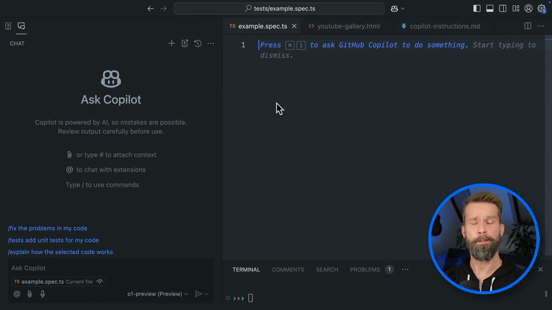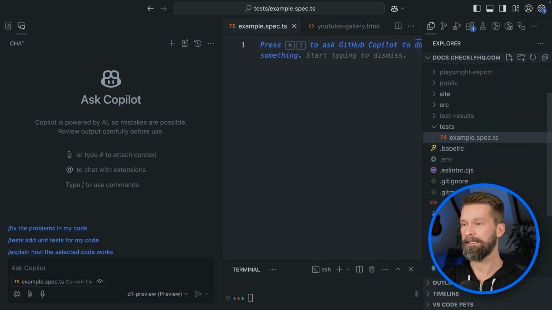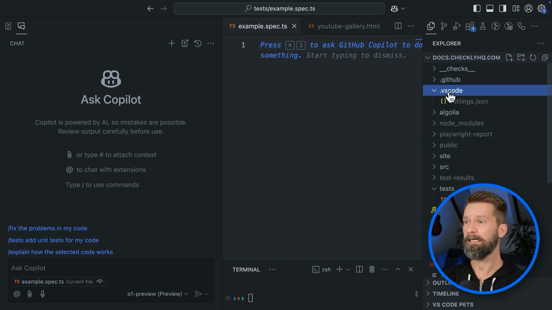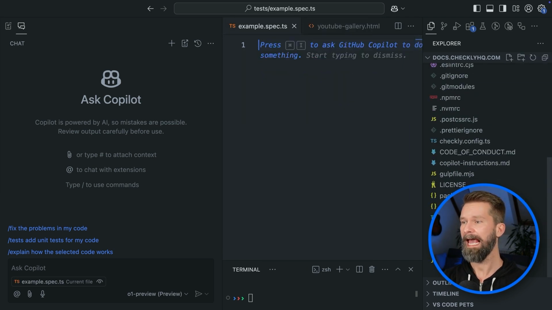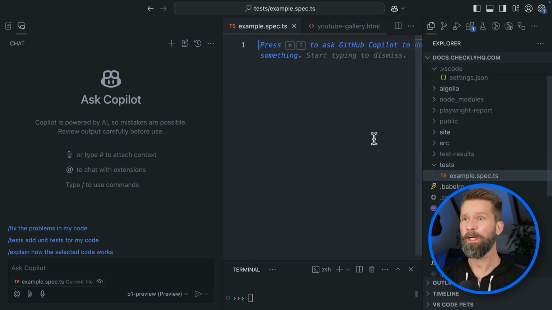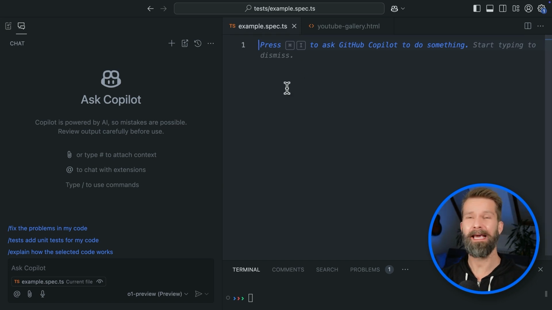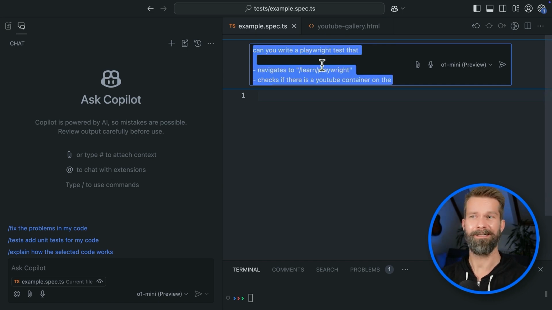We're here in a different repository, namely the Checkly docs, but I have a similar setup. So I also have here my custom VS Code settings that load the Copilot instructions. And here we have it for better Playwright code output. And then again, we have here an empty example spec.ts file that we would like to fill with some life. If you wanted to, you could now press Command I while being in your editor window, but I must say that I prefer the Copilot Chat window because there's just more space for some code conversations.